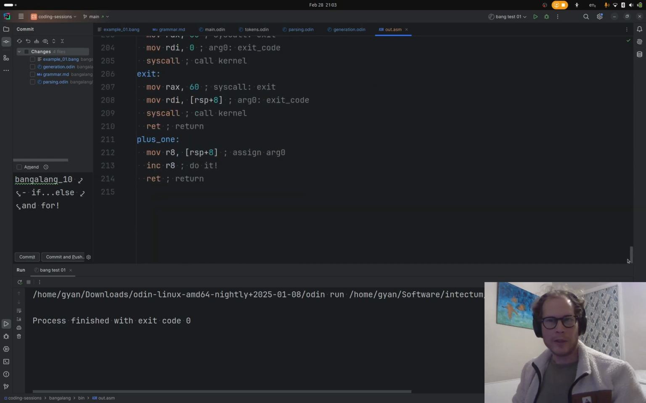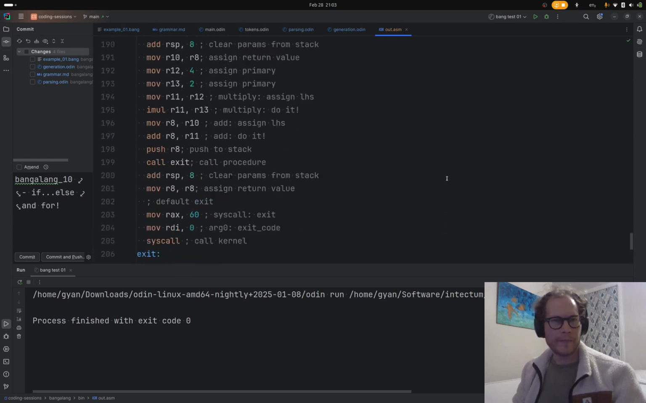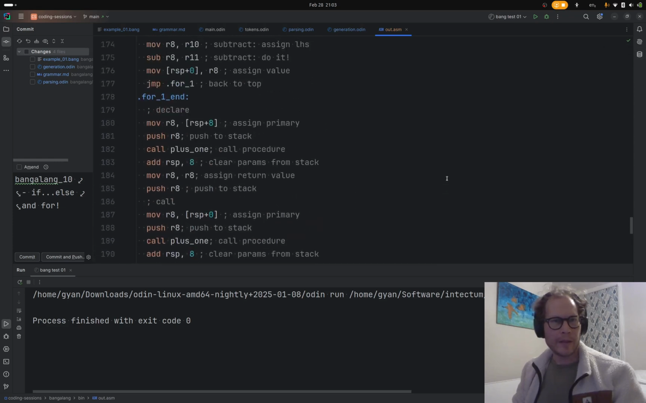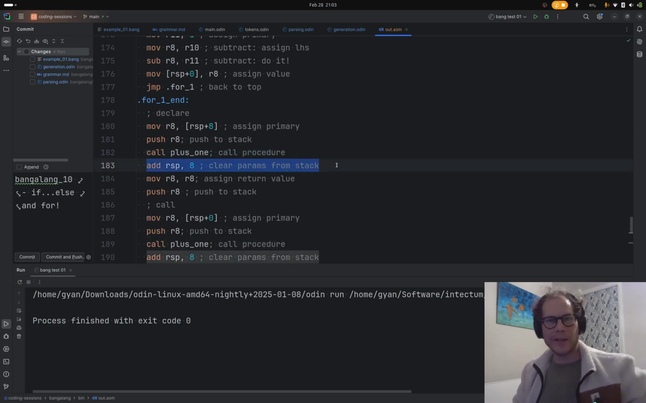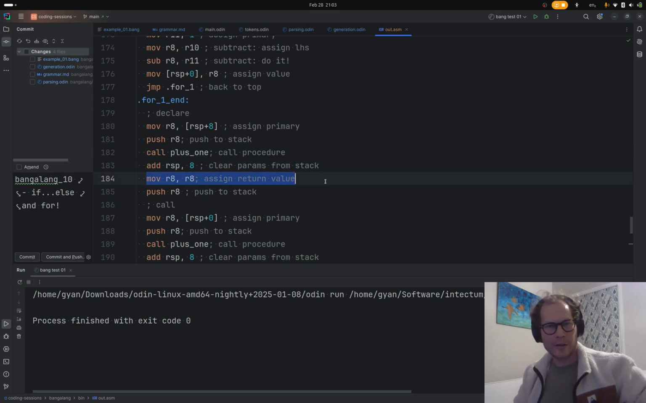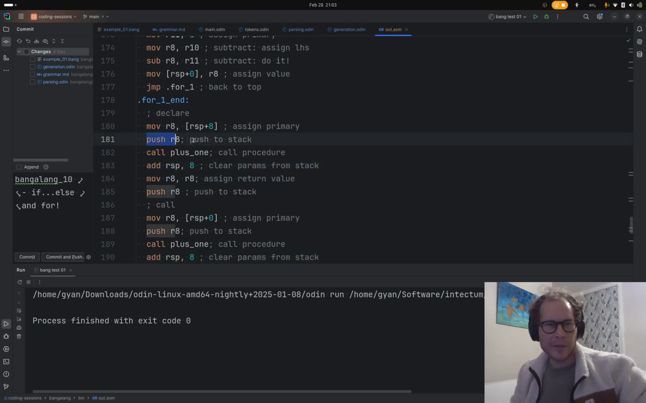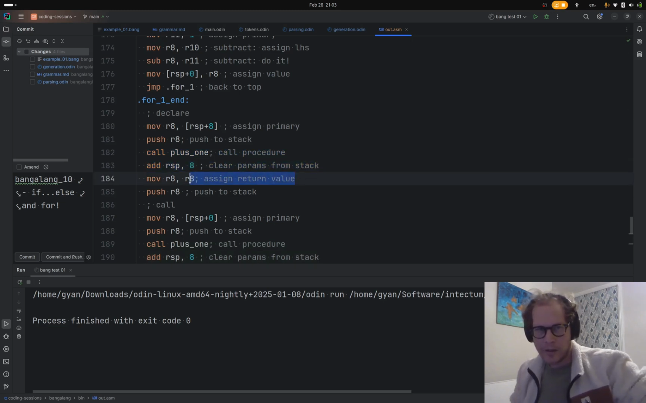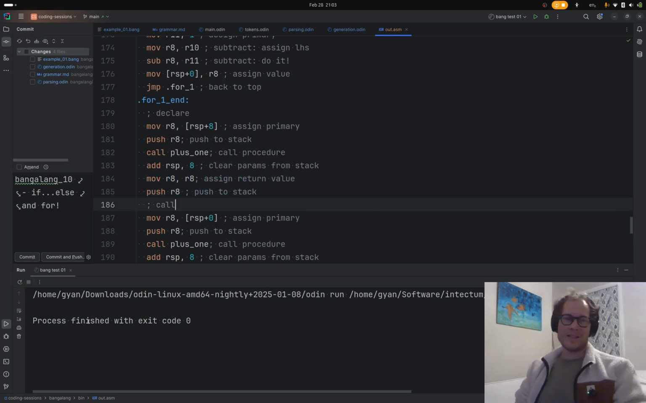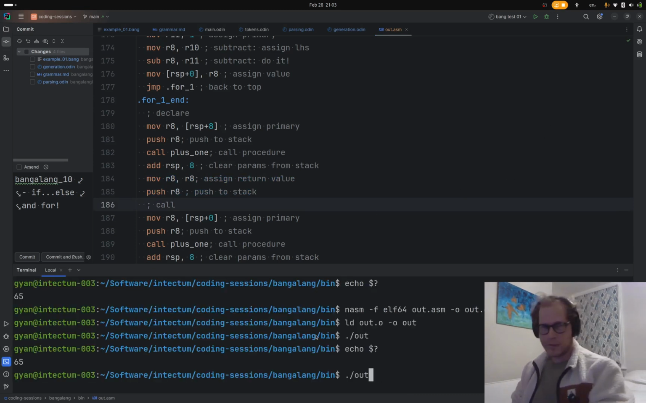So now if we go back to the bottom, here, see we call, now we clear the parameters from the stack. We assign our return value. So that's kind of cleanup. We put the parameters in, we do the call, then we take the parameters back out again because we don't want to waste stack space. And then we do our assignment. Okay, let's see if this actually works.